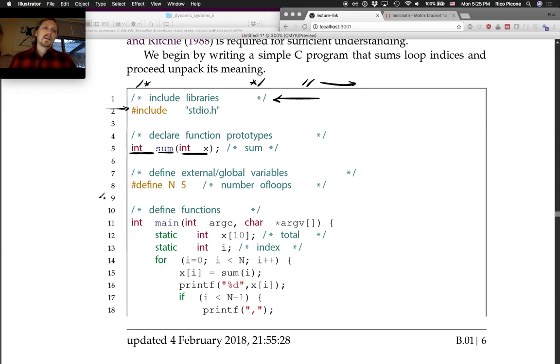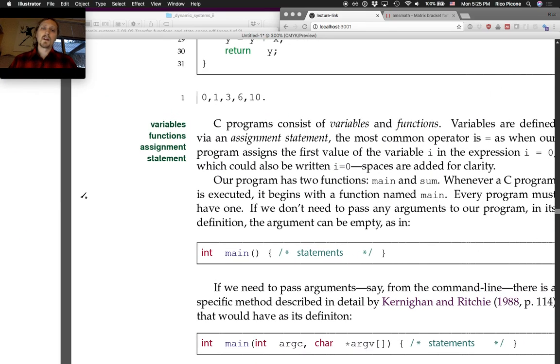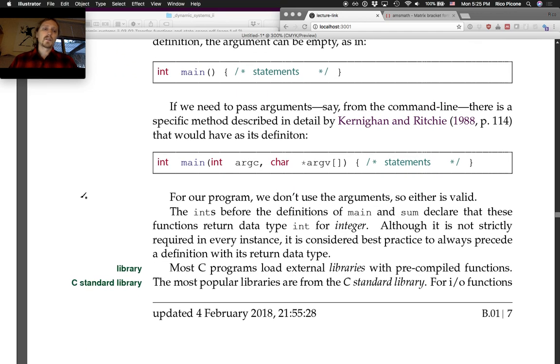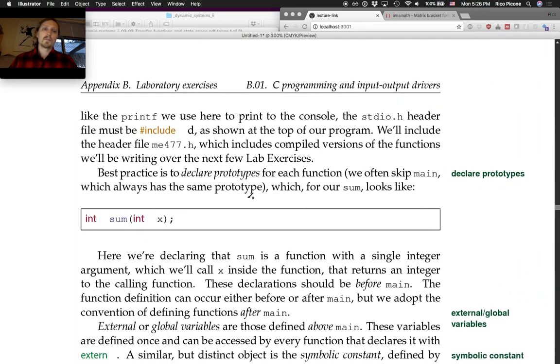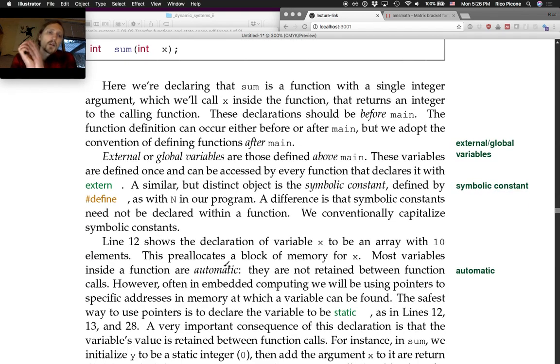The next is to define external or global variables, and this is actually something I will go to the text for here. This description is, I think, pretty important to slow down for. So, external or global variables are those defined above main. These variables are defined once and can be accessed by every function that declares it with extern.